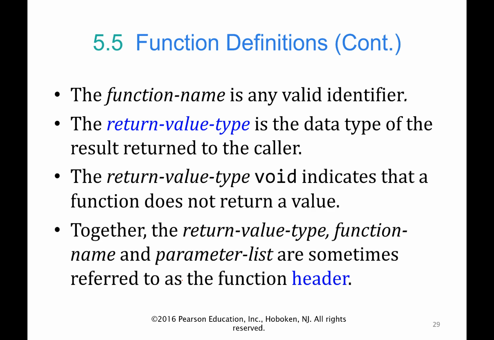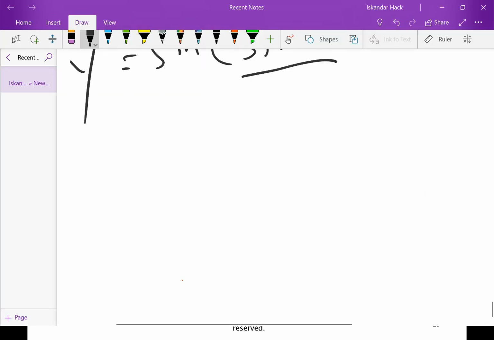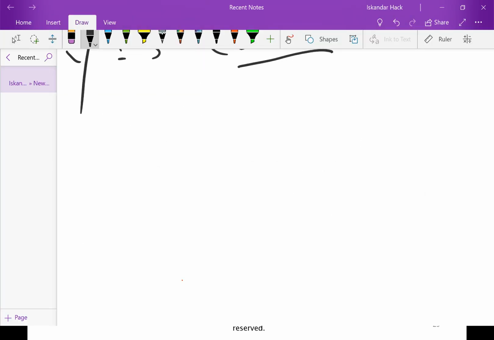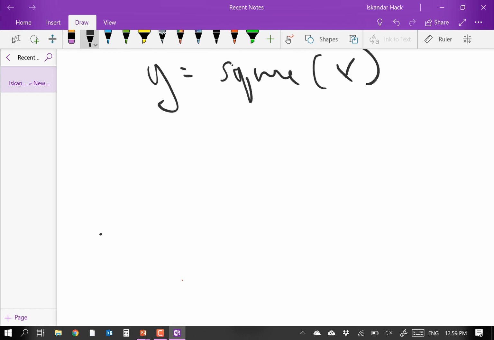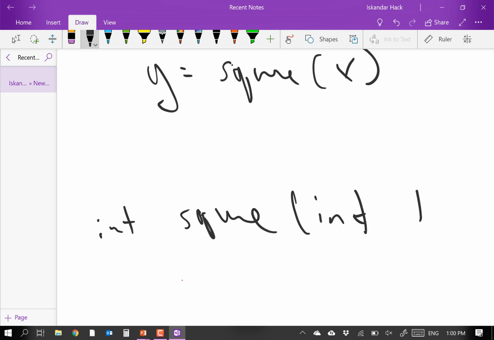And I don't know why my pen is doing this thing, but when I say y is equal to square x, what happens is down here I have int square, and I'm going to say int, and I'm just going to say k, just to be different, to highlight the fact that there.